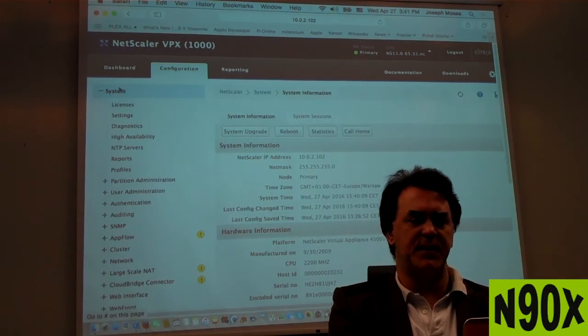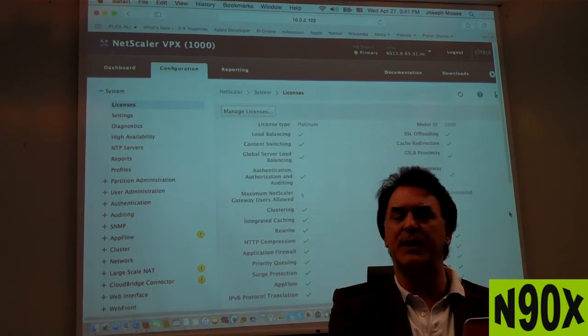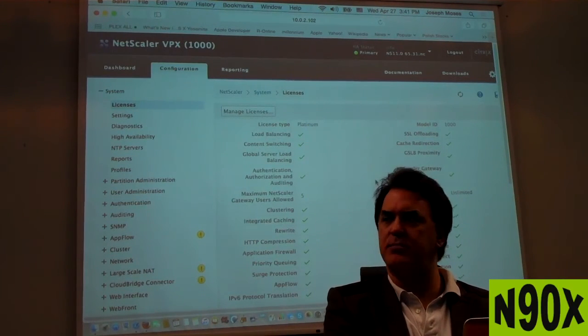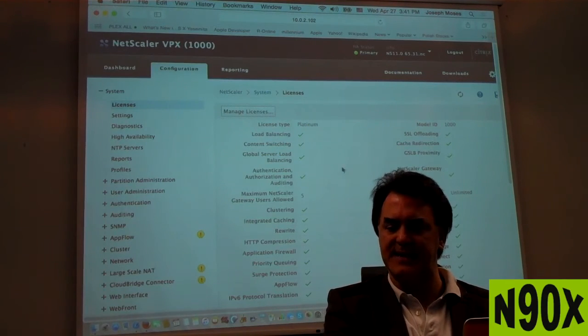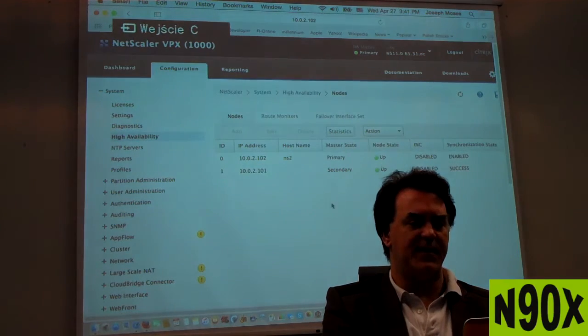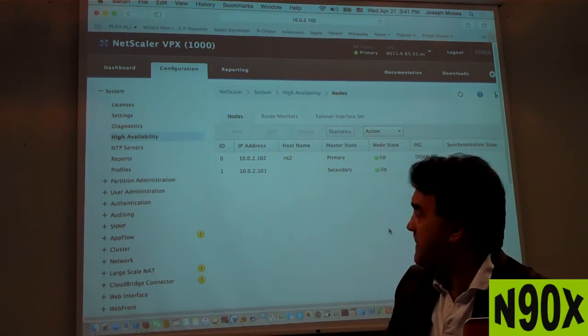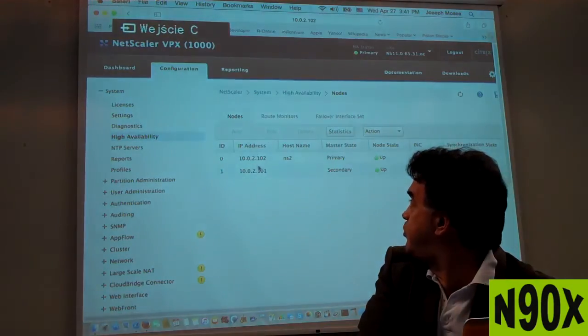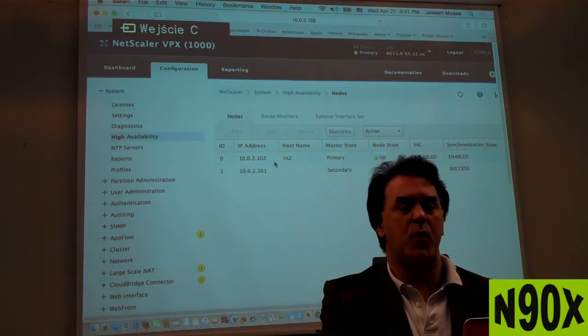So, in System, if you click on Licenses, you can see I've got green check marks for pretty much everything. This is the Platinum edition of the license, I believe they call it. They may have changed the name. If we look at high availability, I have an HA pair here. The primary is known as NS2, and it's at 102. Whatever's primary can switch depending upon which order you boot them in.